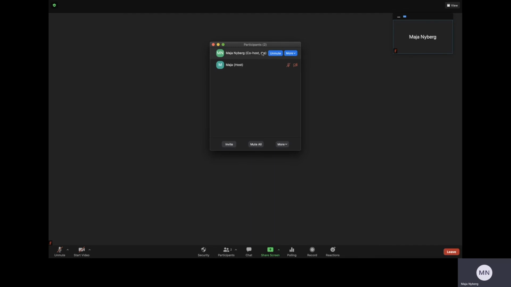Now we need to change this so that Maya in Chrome is no longer host, and that Maya in the Zoom application becomes the main host. You cannot do this in the Zoom application. This must be done in Chrome, where Maya is host.